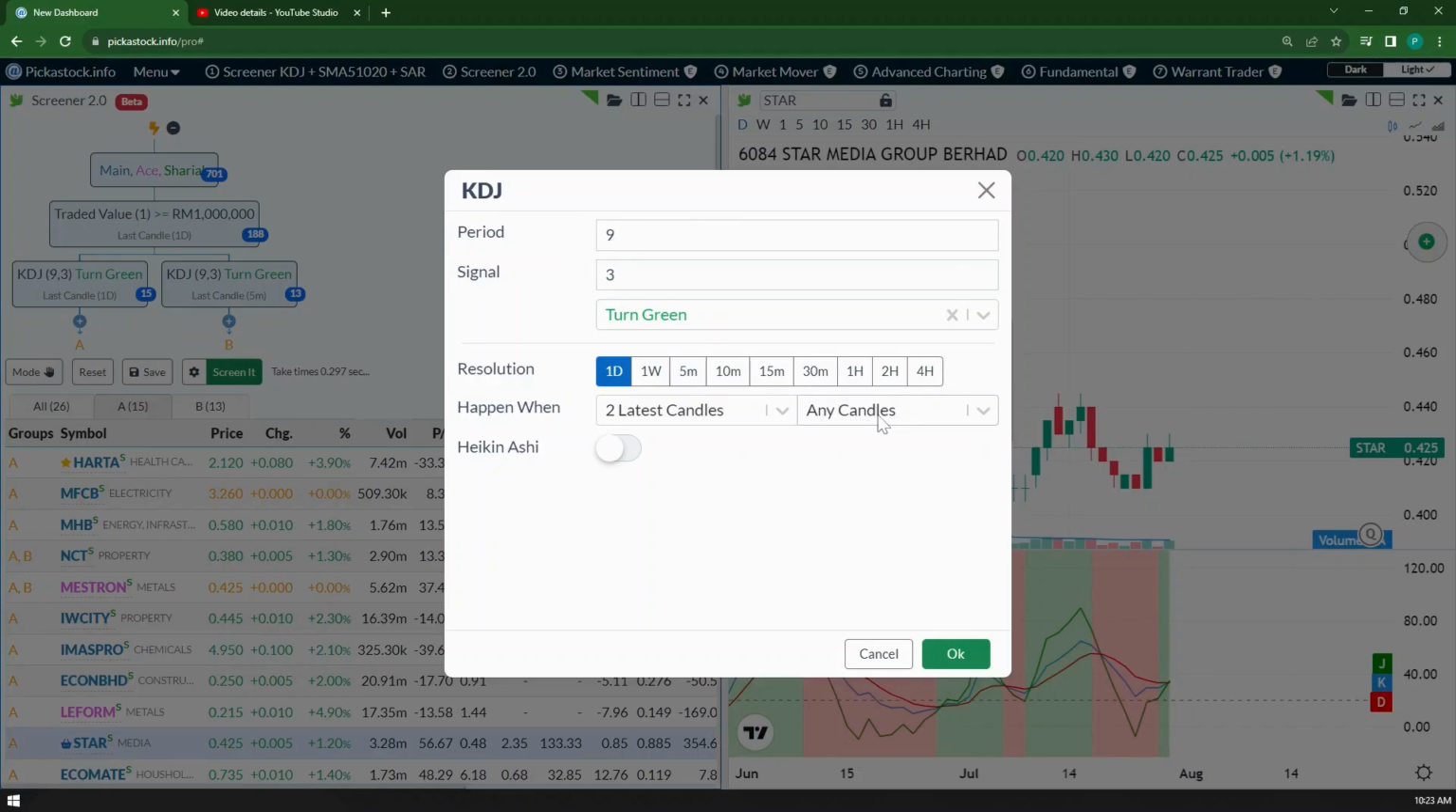Any candle means that turn green in any of these 2 days, right? Means if you screen for today's stock, meaning yesterday and today's stock, any of the candles that match turn green will come out. Meaning that the stock list will be bigger. Let me show you the result. Okay, you click on it.